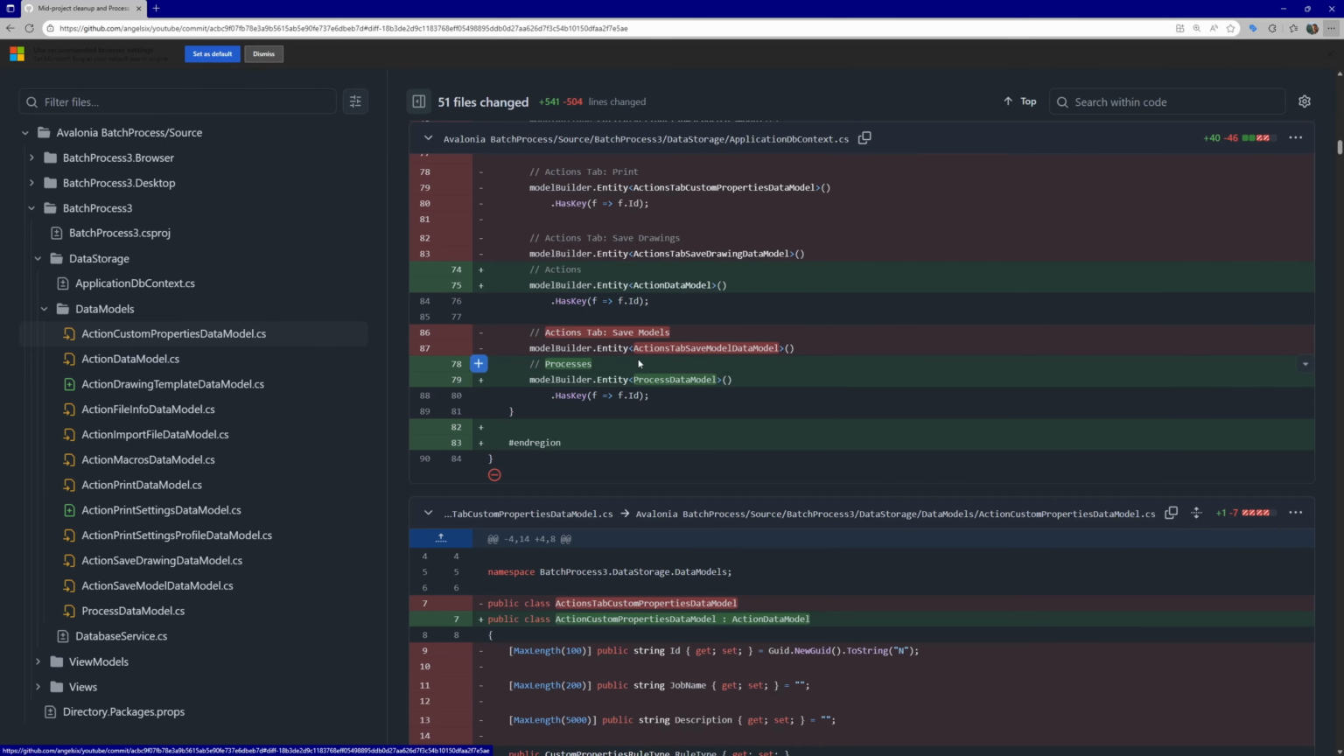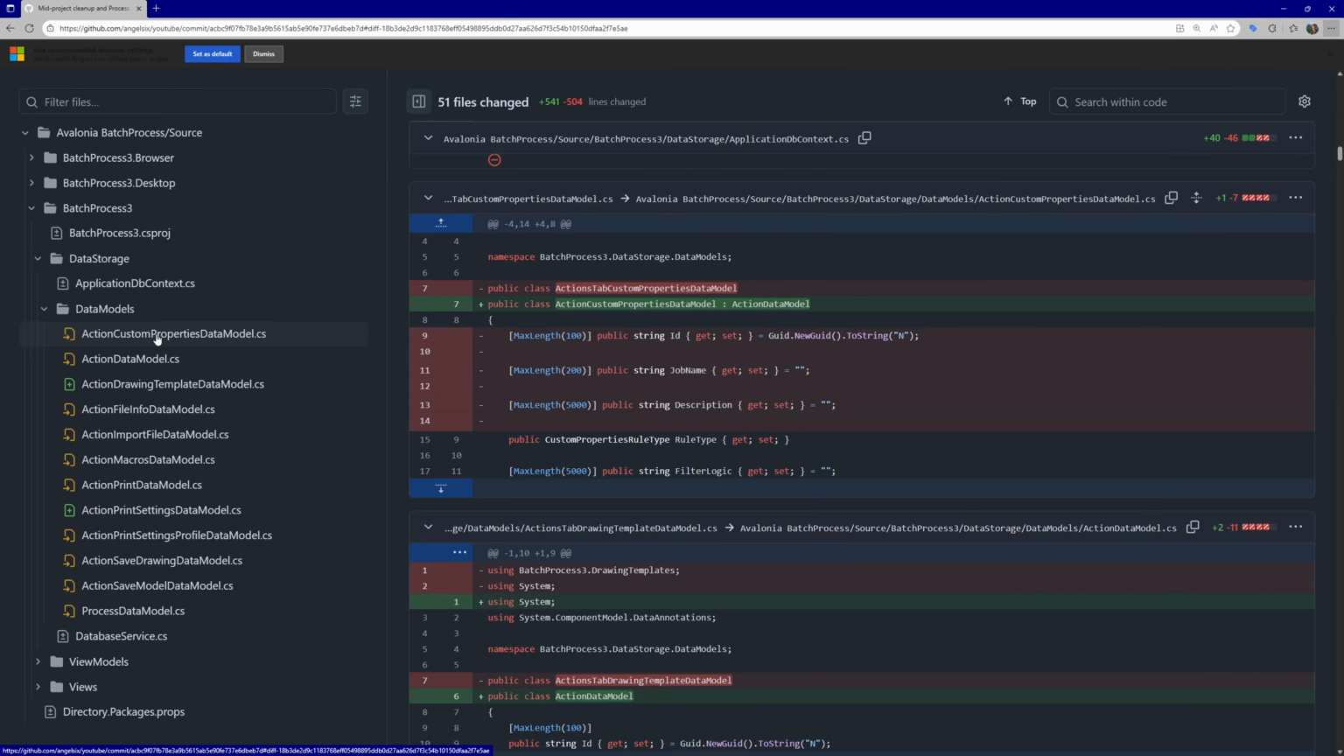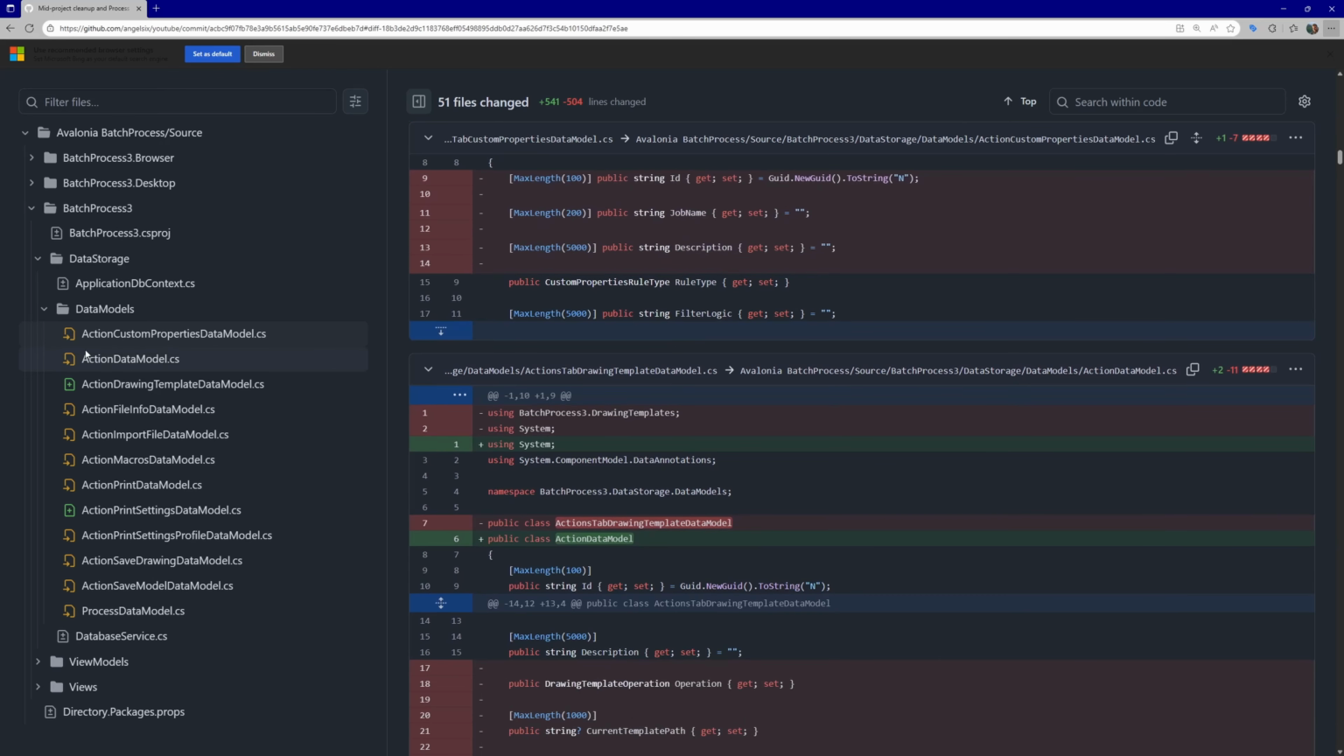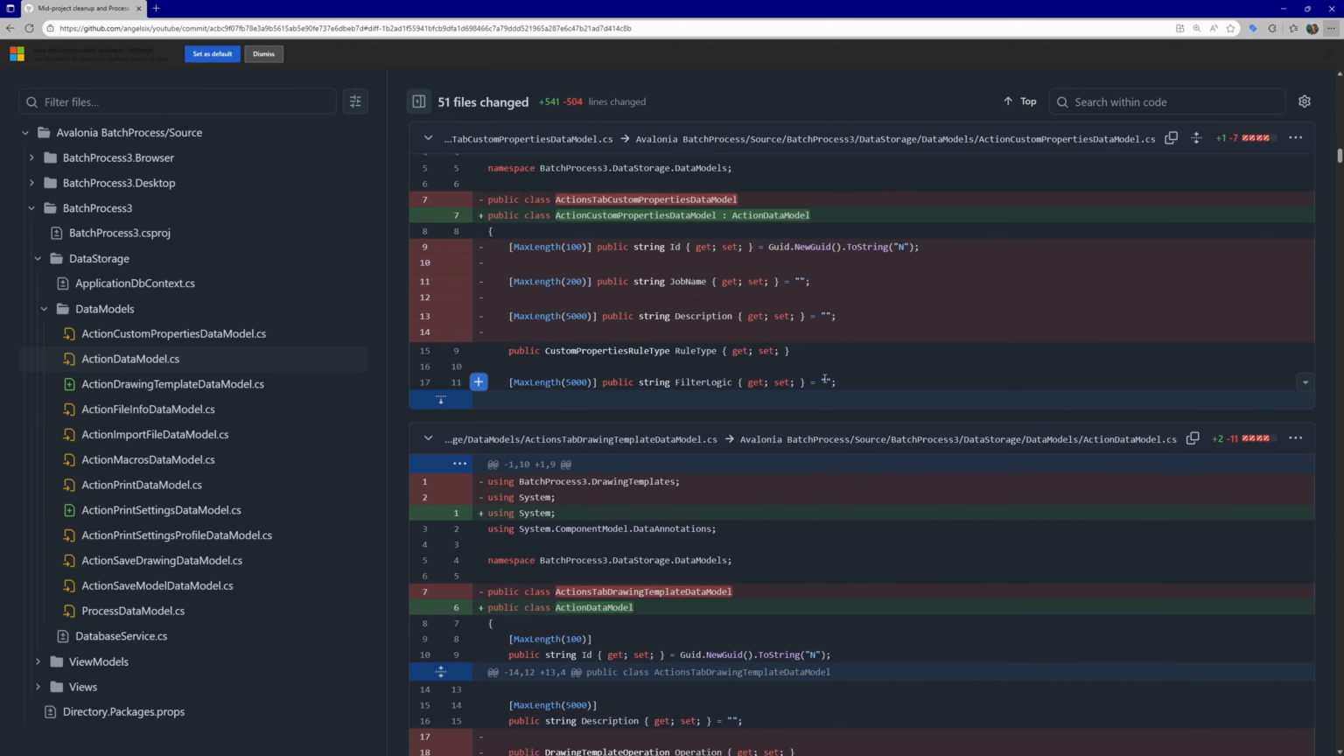So add custom properties data model. You can see it's not scrolled again. So action custom properties data model is here now. This has now inherited from the action data model. We deleted the ID, job name and description. So you'll remember this is just like we've done with the view models. We've done exactly the same in the view models where we've removed the ID, job name and description. And we've just done that for these data models. So each data model, as you click, inherit from here, add them here.